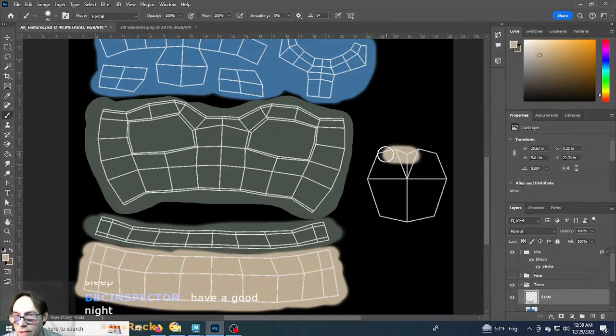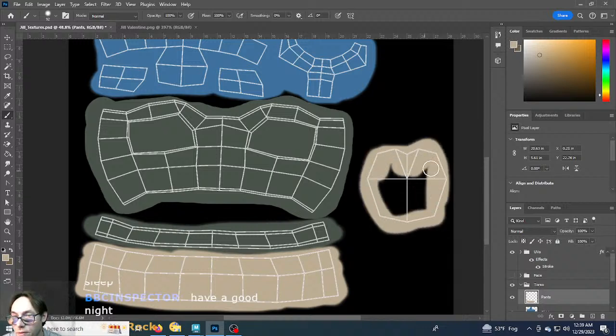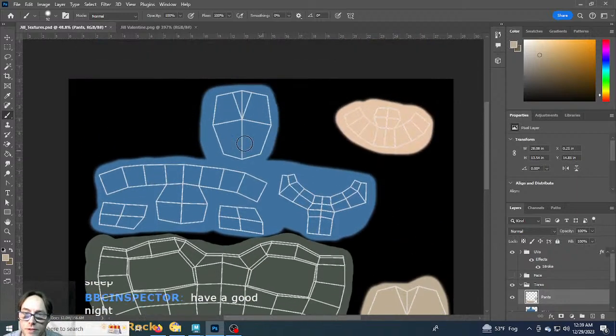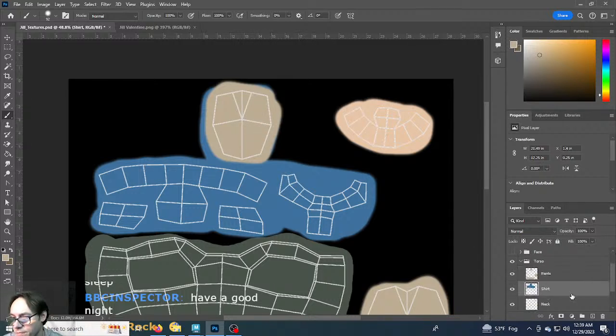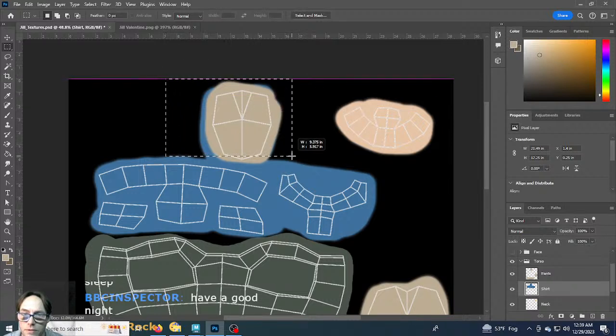So I'll get the pant layer, and I'll just paint these in. And then up here, since this is also pants, I'll just go ahead and get that. And I can always go to this shirt layer and just erase the part that I don't need, which is up here.